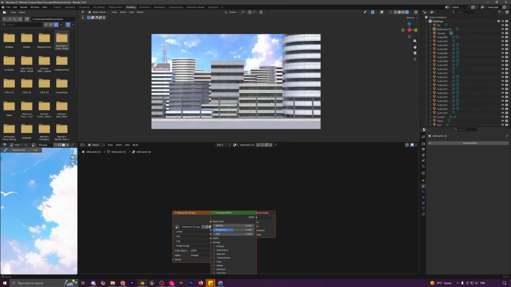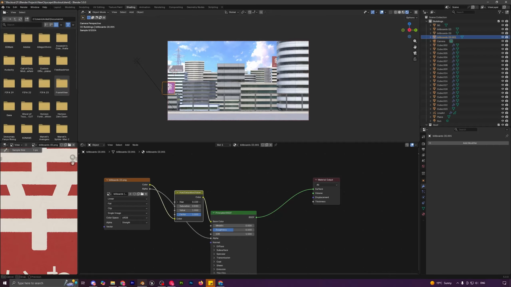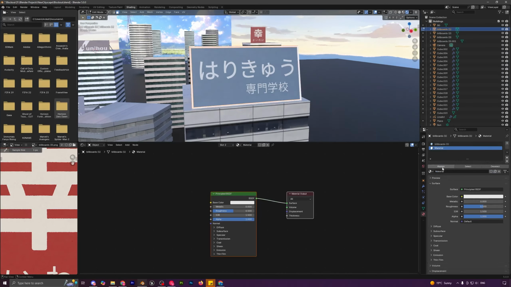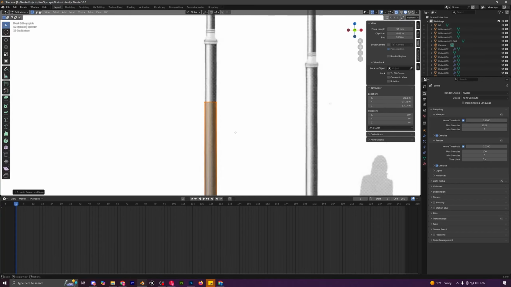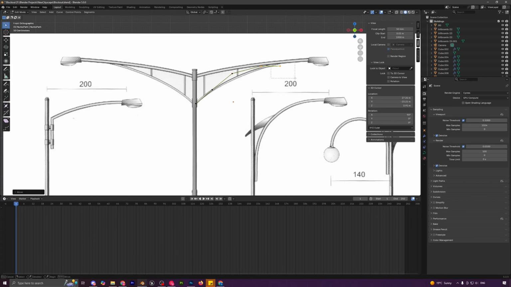I added some billboards, which again are just flat image planes placed on top of buildings. I used the hue saturation node to control the color and even create color variations using the same billboard textures. I also quickly modeled a street light to add in the foreground. Using reference images to create models this way is super simple and really quick.